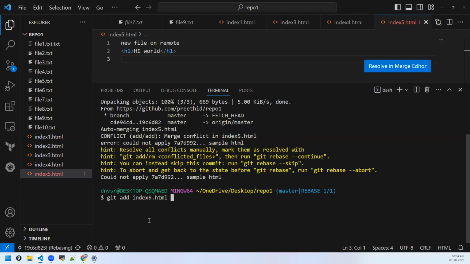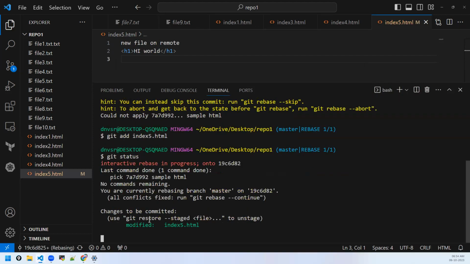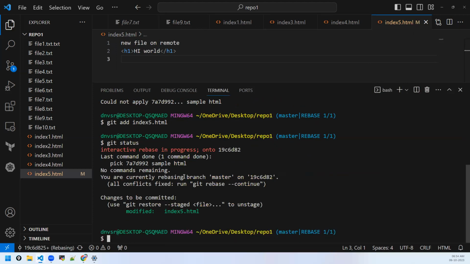Git add index file. Right? At this point, if you see the status, do you see here? It's giving you some message: no commands, interactive rebase. This is called interactive rebase. Like I told you, there were different types of rebase, and you are currently rebasing branch master. If you want to continue, git rebase continue. This is what you should do. So I'm just doing the same, git rebase continue.